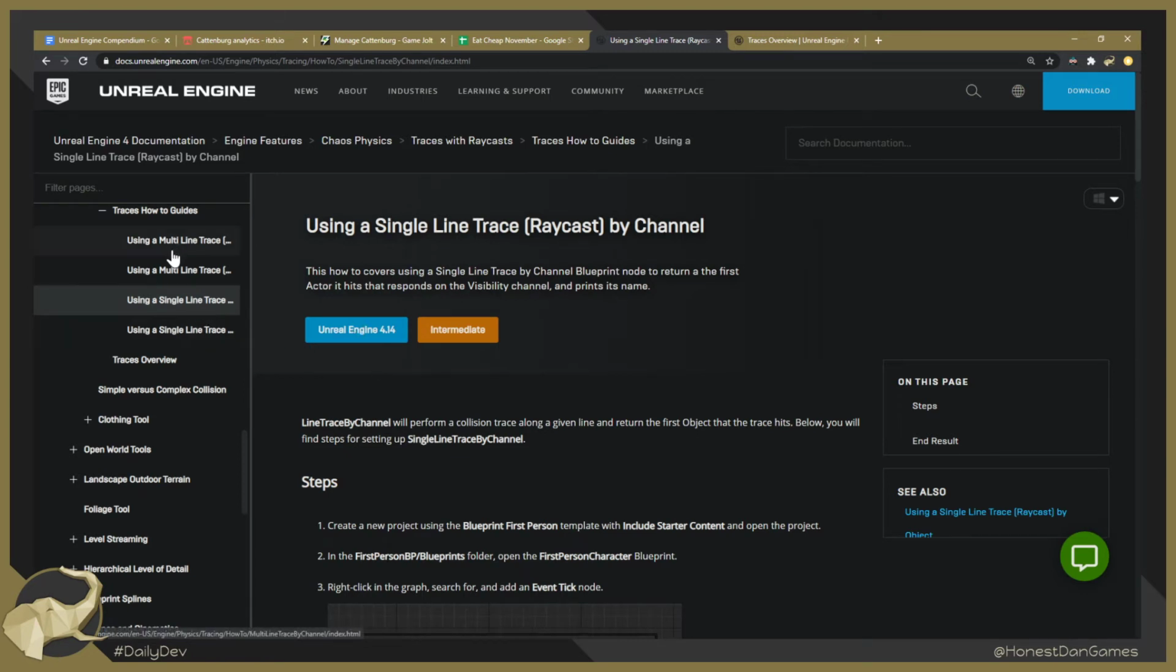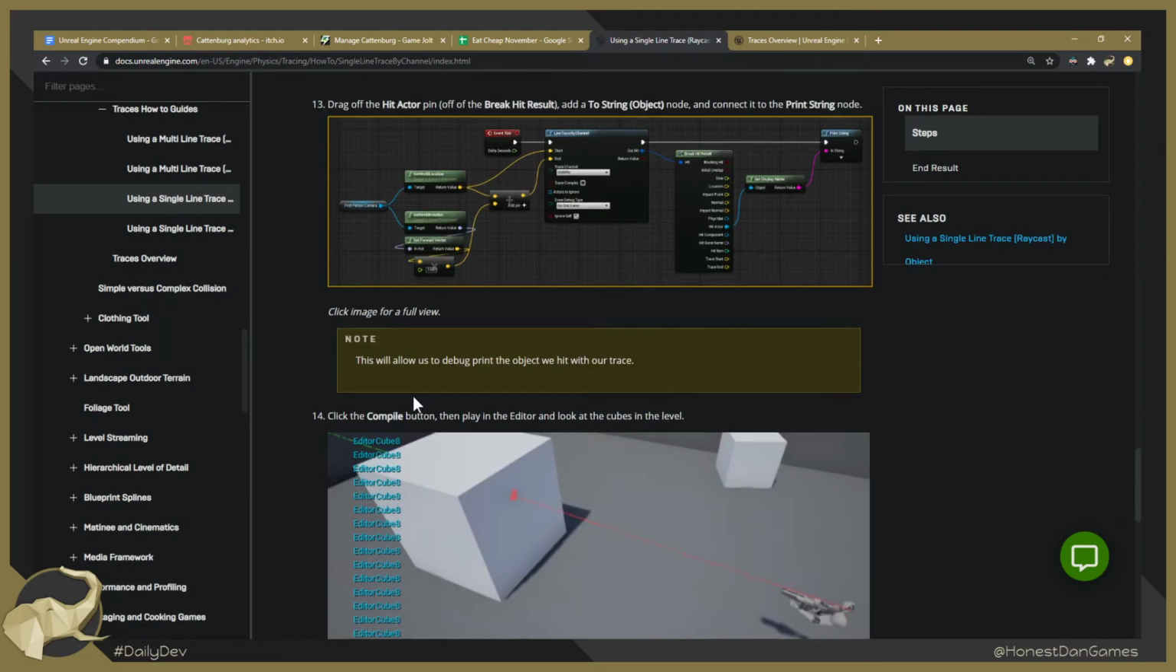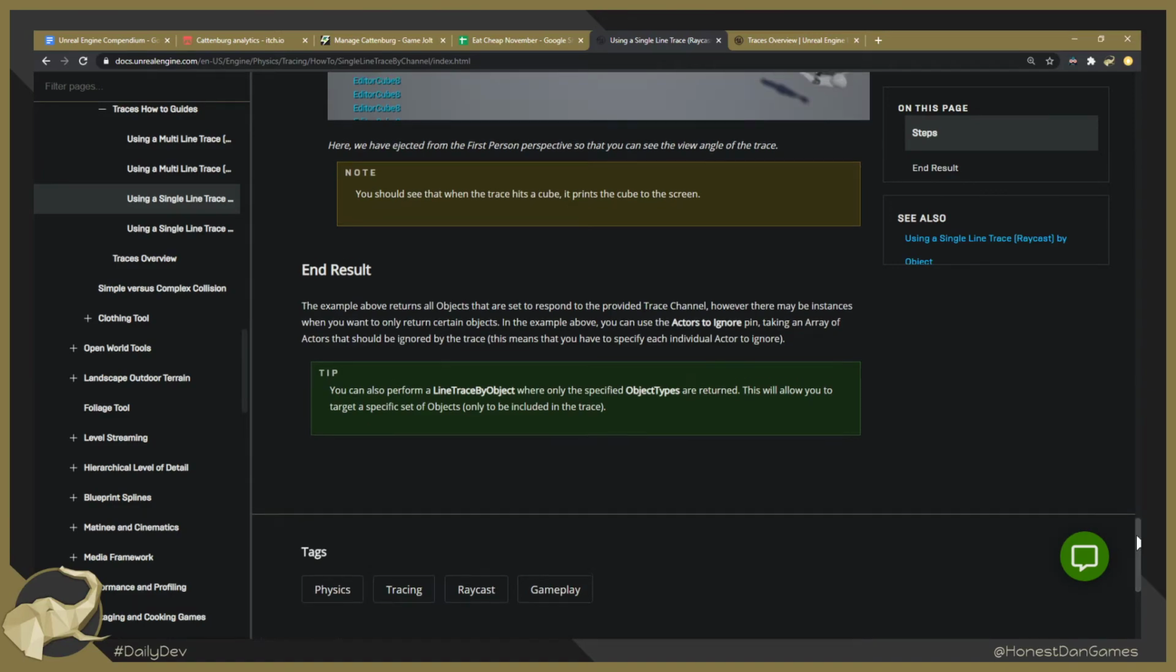So we'll start with the single line traces, and we'll go through these. Yeah, we'll read through them. Maybe we can skim a little bit.